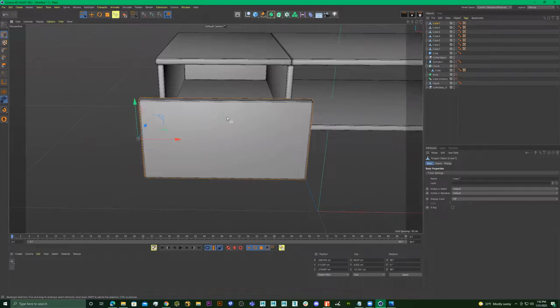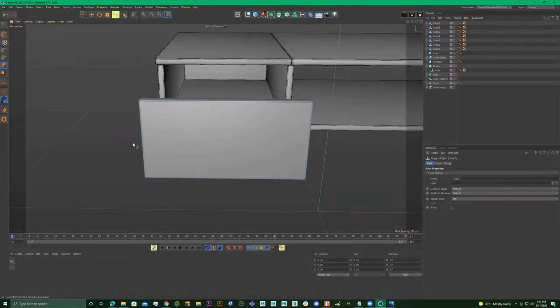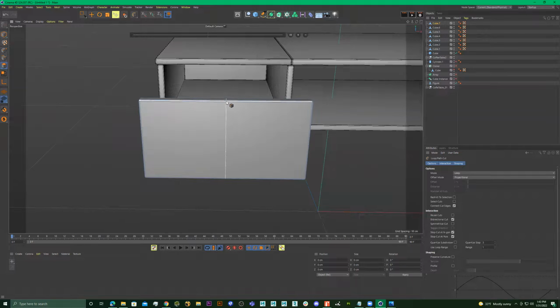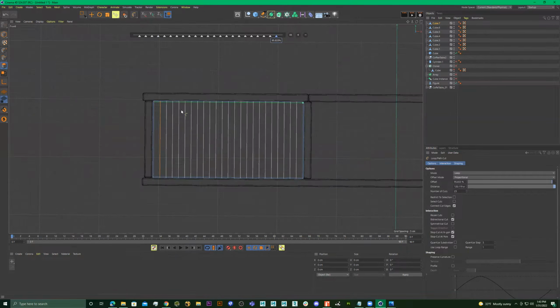So it's already editable. So I just right click. Now let me put it on a component. So let's just do faces. So I right click and I go to loop path cut, and all I gotta do is click one time, and then I can just add some more divisions. I'll just add a bunch of them like this. And all I'm gonna do is this.